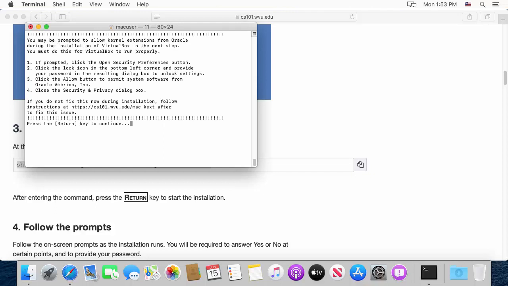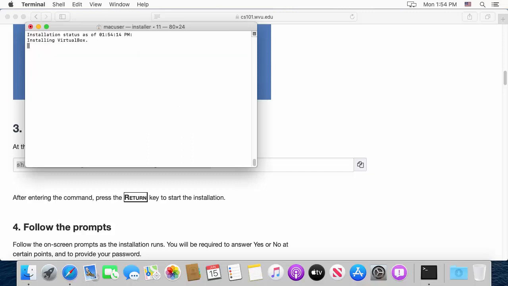If this is the first time that you've set up VirtualBox on this Mac, you may get a message like this one shown on the screen here, letting you know that you're going to have to enable kernel extensions. We'll see how this works here in a moment. We can go ahead and press the return key to continue. Some of these steps may take several minutes to complete.